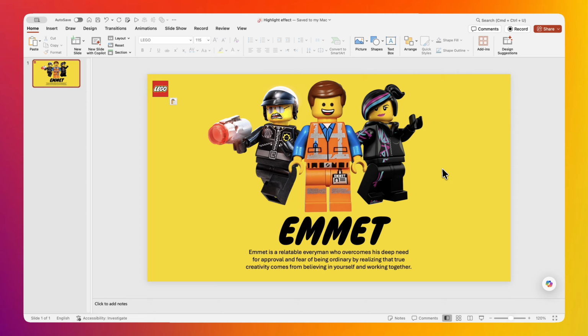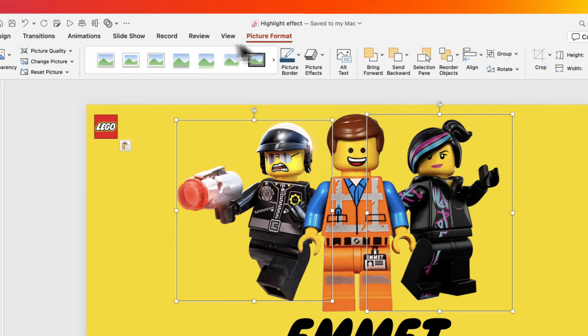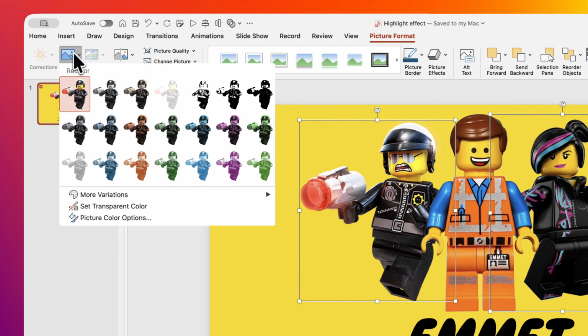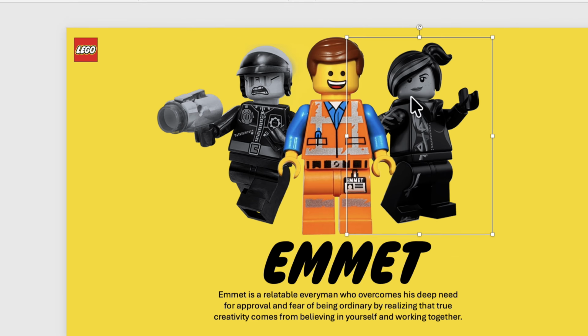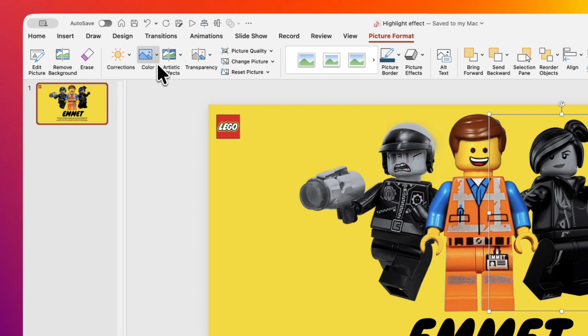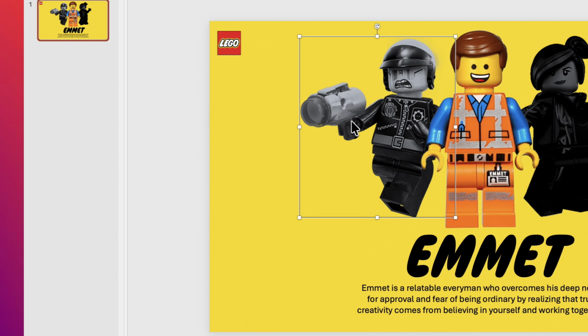Now that we've completed the design, we need to create the highlight effect itself. Select the images that you don't want to be the main focus. Go to Picture Format, click Color, and convert them to black and white. Then click Corrections and reduce the brightness to make them darker. Let's repeat the process with the second image.